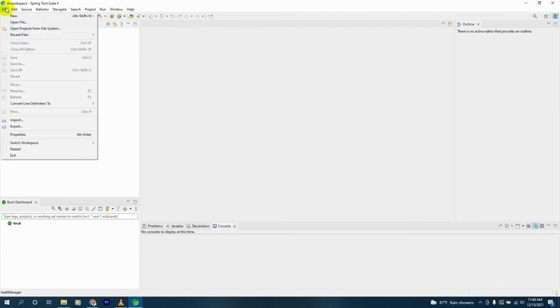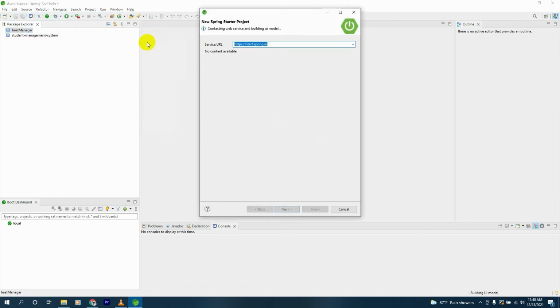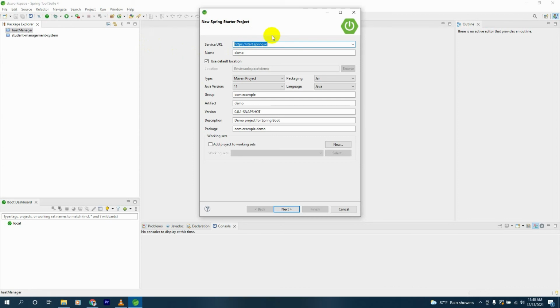As you can see, you can go to File and you can select New, and there are various types of projects. I choose Spring Starter project first, and now you can see the New Spring Starter Project window. Here you can see there's a URL called https://start.spring.io. So this project gets downloaded from this URL just for you. Spring provides this to us.